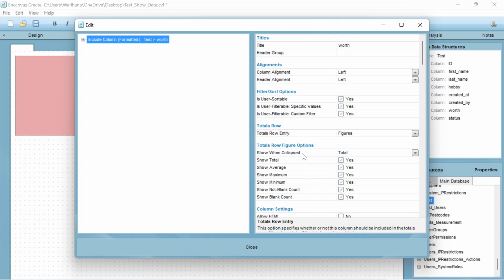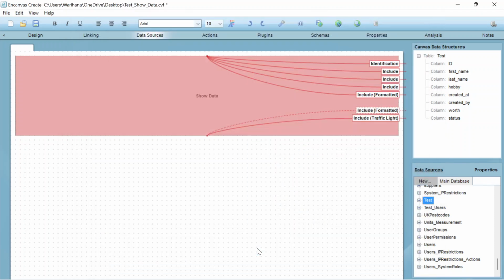And then when you look at here, you see show when collapsed. Okay, so when the totals row is collapsed, by default is going to show the total. You can change this to any of the other aggregate figures. You can change it to the average, you can change it to the maximum. I'm just going to leave it as the total, and I'm going to close this up.